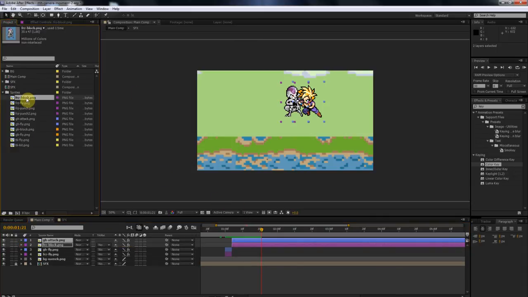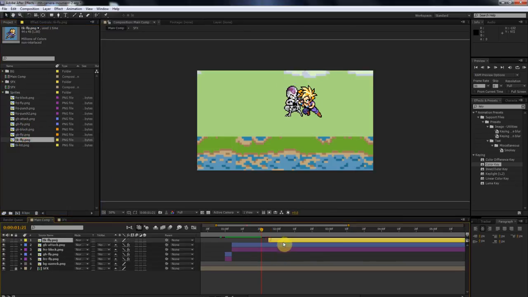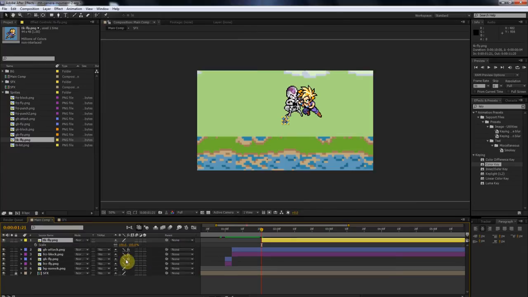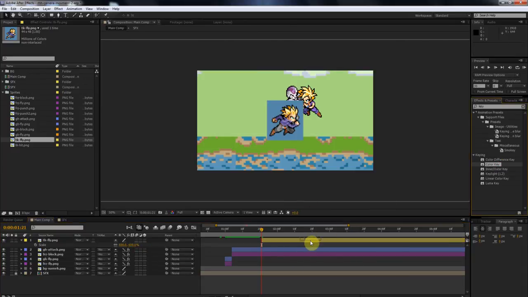So next we're going to throw in Trunks getting hit. So we'll throw in Trunks first. So we'll do Trunks fly. And we'll scale him up. We're going to actually scale him up to 600 as well. We'll do this color key.